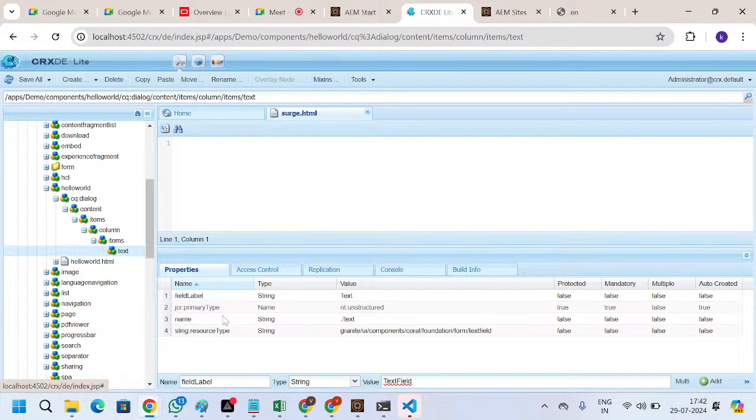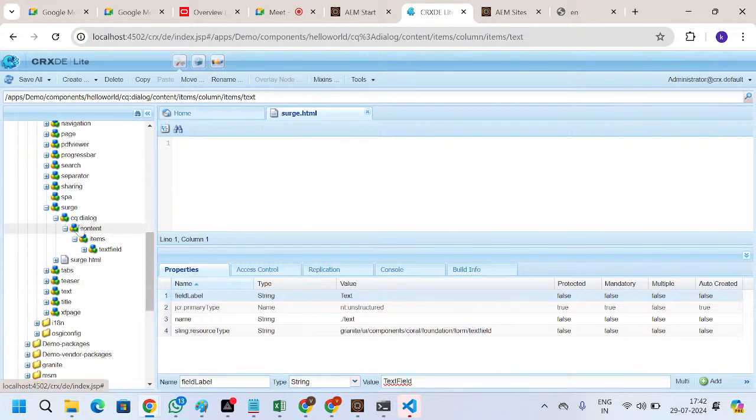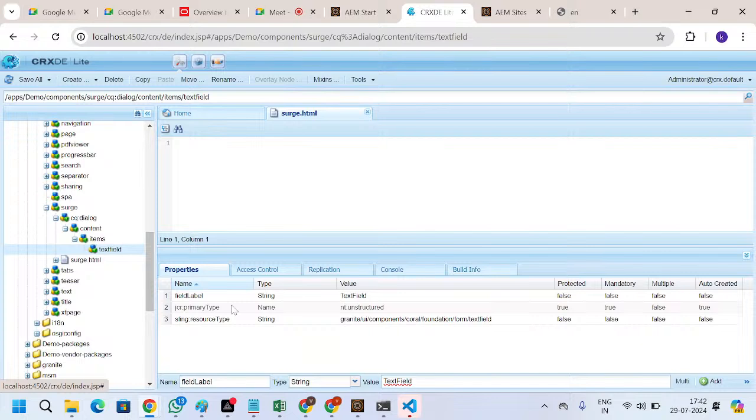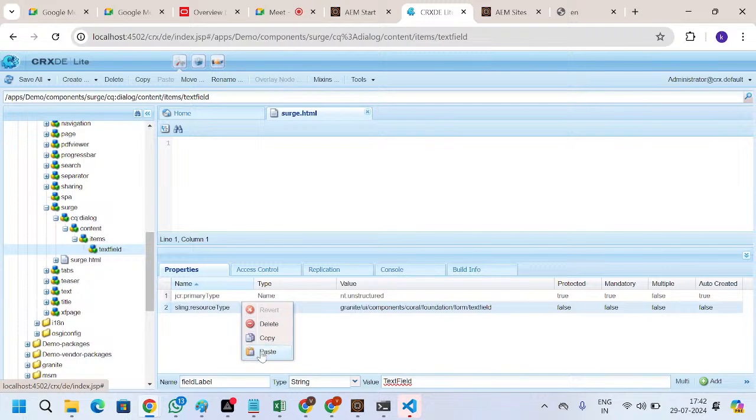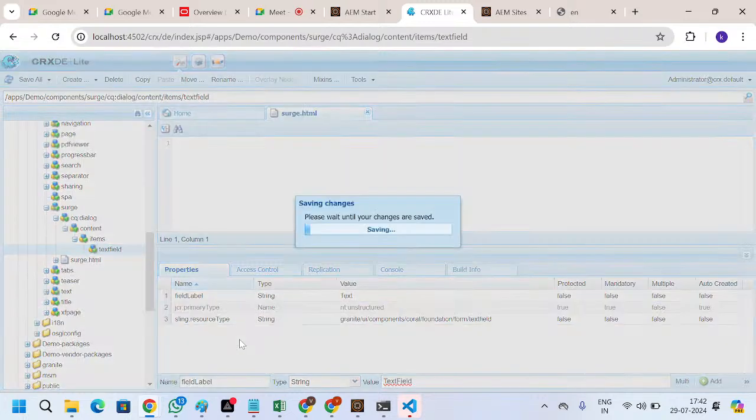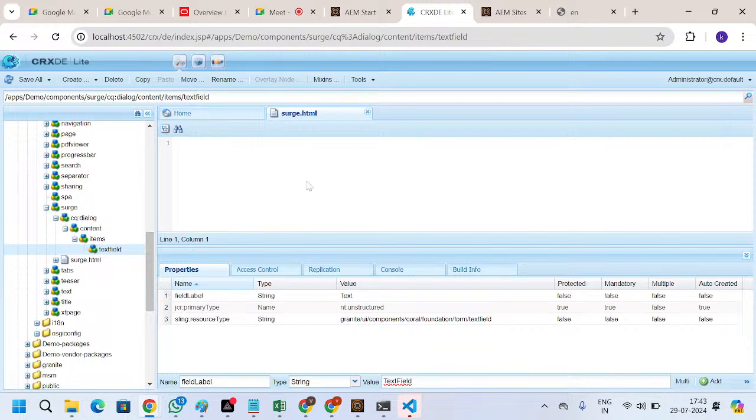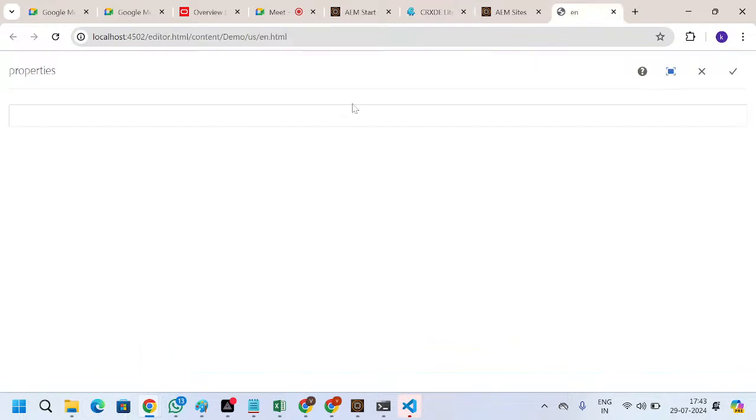I am creating the field label. I'm copying this one. Okay, so I'm coming to my component, which is the text field, and here I'm deleting this property and adding the property, which is pasted here, and then save. Now I'm coming to my page, and I refresh the page.